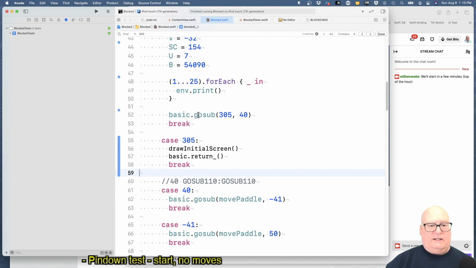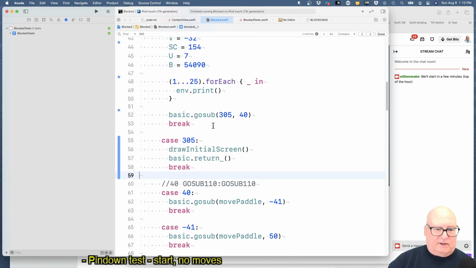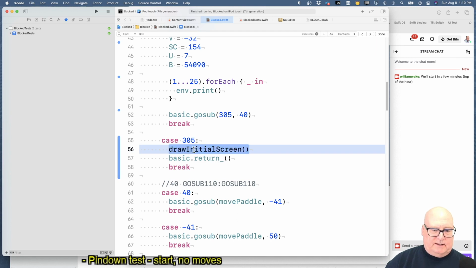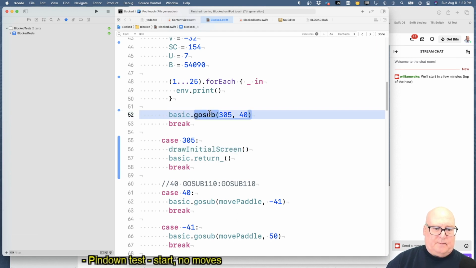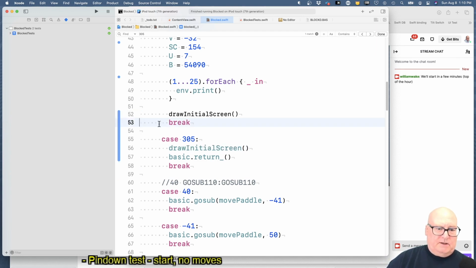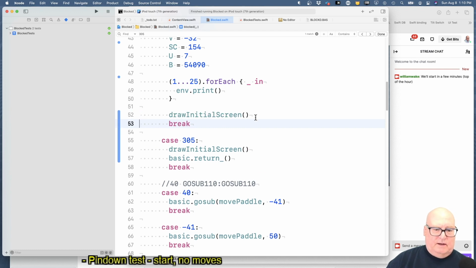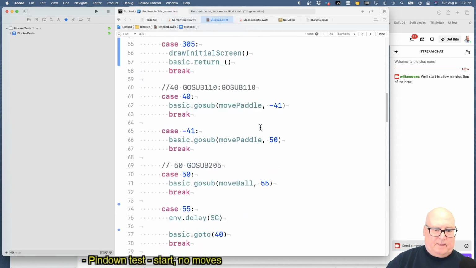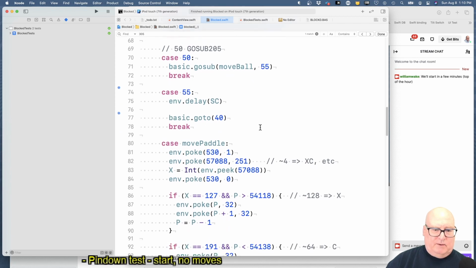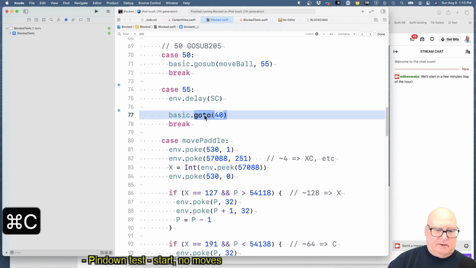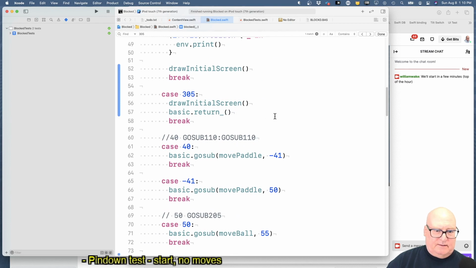All right, now what I see is I've got basic go sub 305, return to 40, draw initial screen, return, which transmits me to 40. So I'm going to replace that. And it would be go to 40. Oh, here's another one. Go to 40. It is a target.